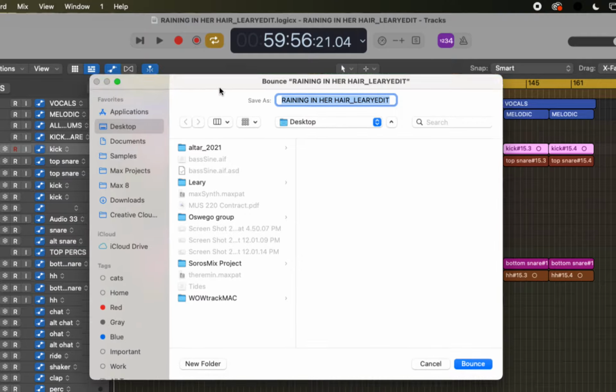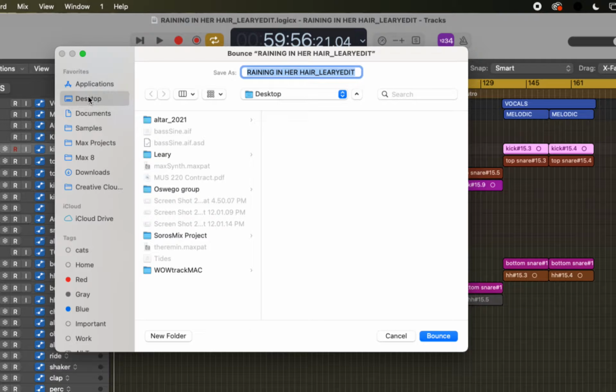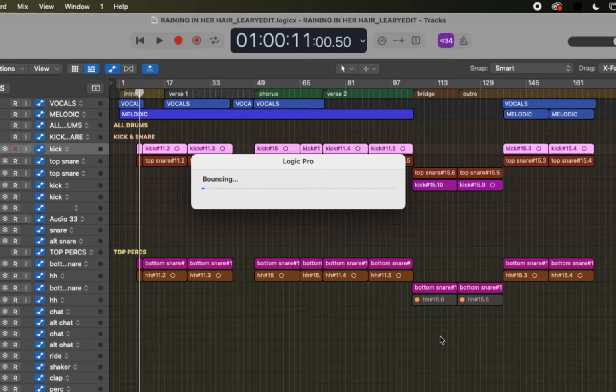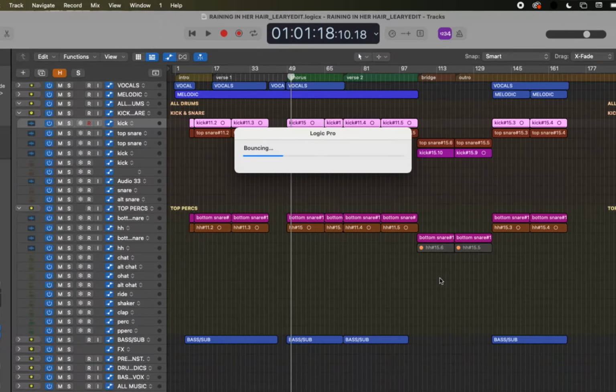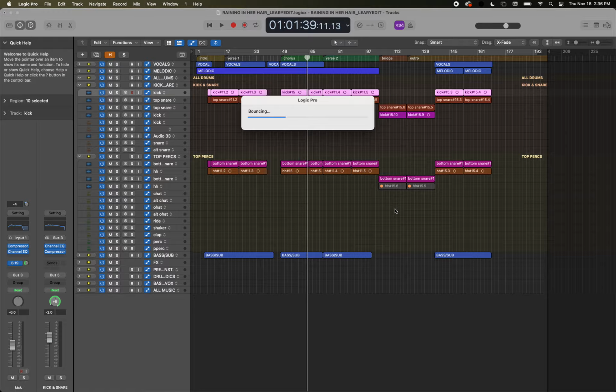And then it's going to say, where do you want this file? And I'm going to say the desktop, and I'm going to call this Lyri Final or whatever. And I'm going to say bounce, okay? And now it's bouncing my whole project into a stereo pair, okay? So it takes a couple minutes. Depending on how complicated your project is, it'll take longer.